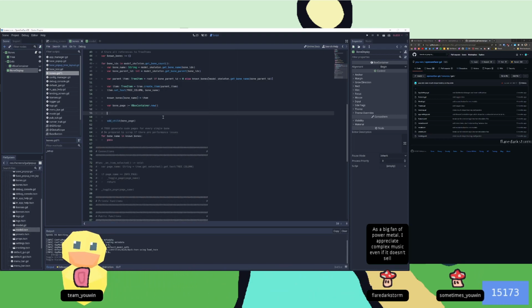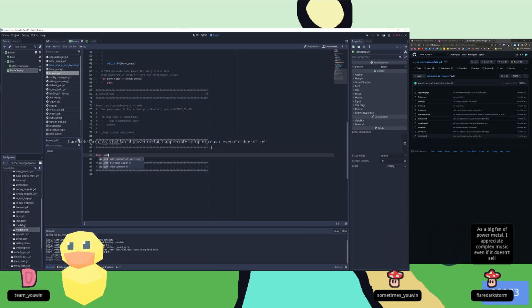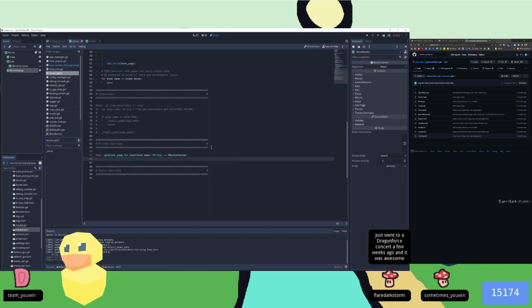So what do we want to have? Generate page for bone name. Yeah, let's encapsulate this just because it's a bit easier for me to reason about.